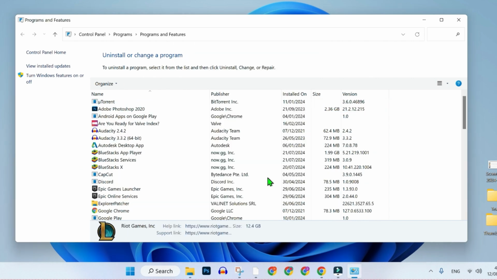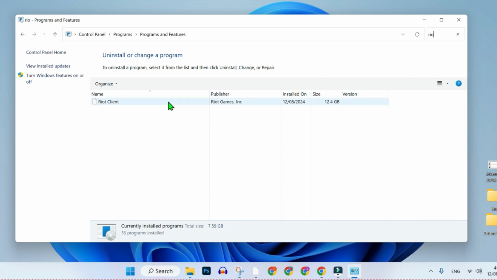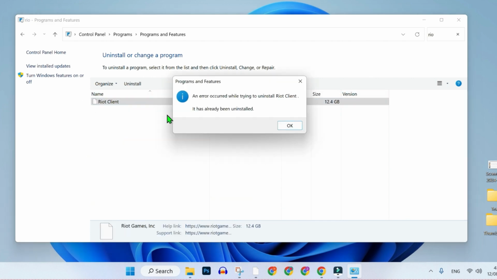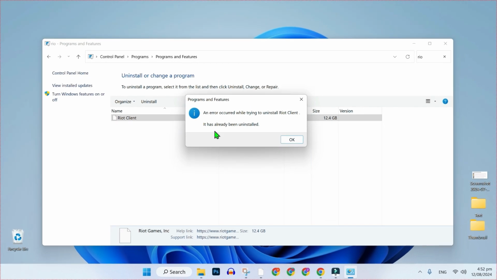Click done. You can also search for Riot Client or Riot Games. Here it is. Right click on that and uninstall. It's showing here it's already uninstalled. That's it. So that's how you can uninstall completely League of Legends in just a few easy steps.